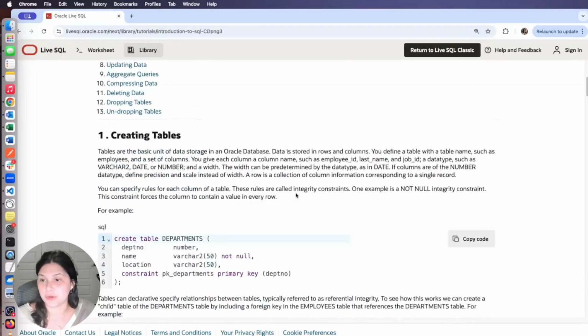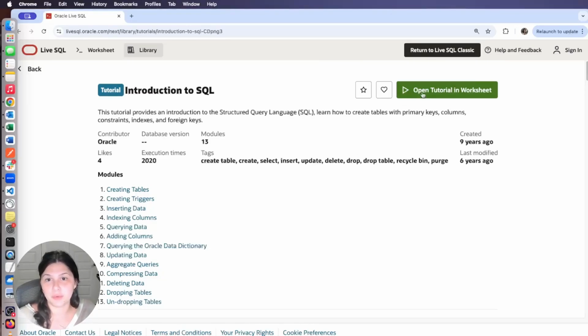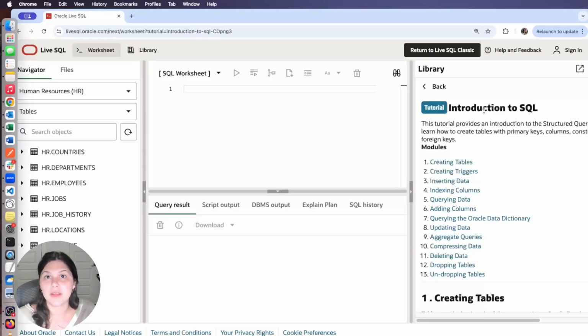So here's the tutorial. To get started with the tutorial, you're going to press Open Tutorial in Worksheet. Now, as you can see here, we have the tutorial on the right of the worksheet, and you have your worksheet in the middle and with your Navigator panel on the left. I think this setup is so user-friendly.